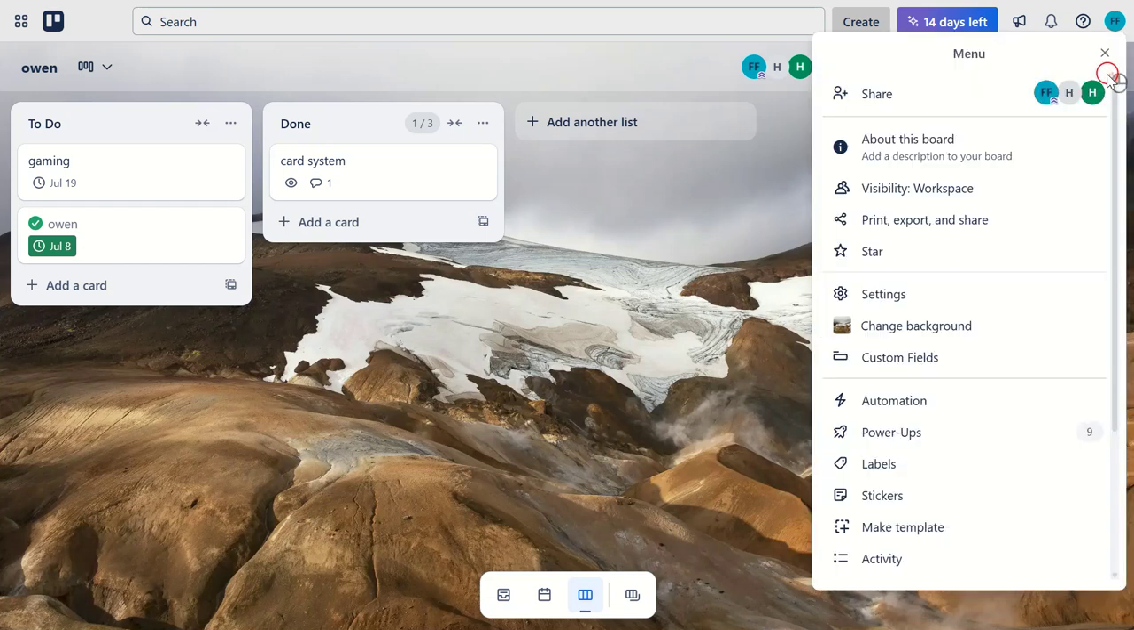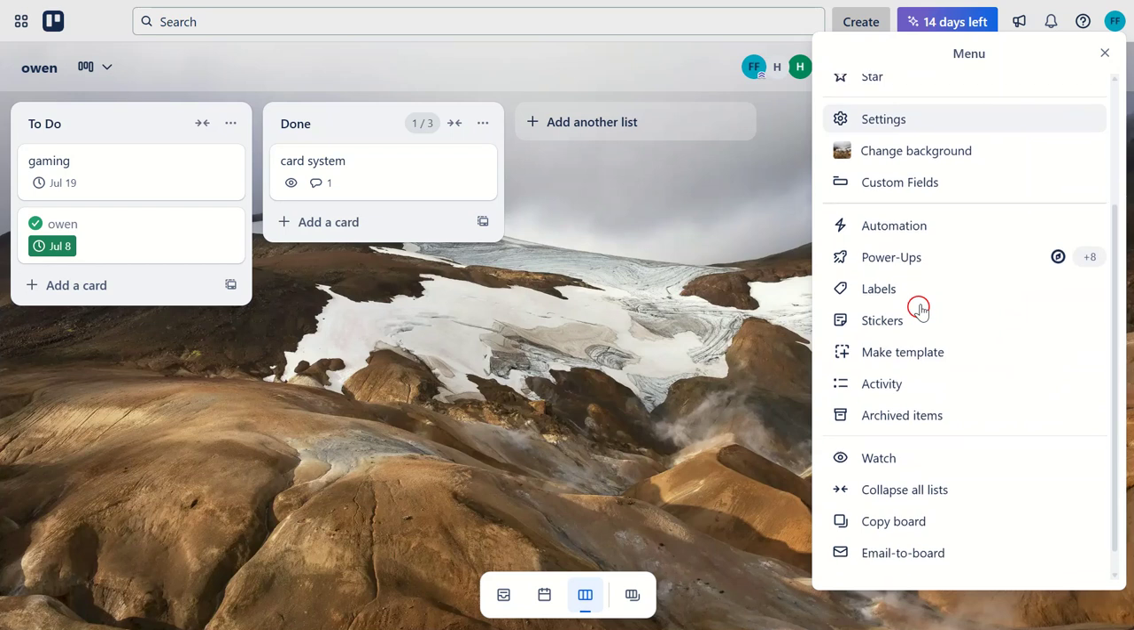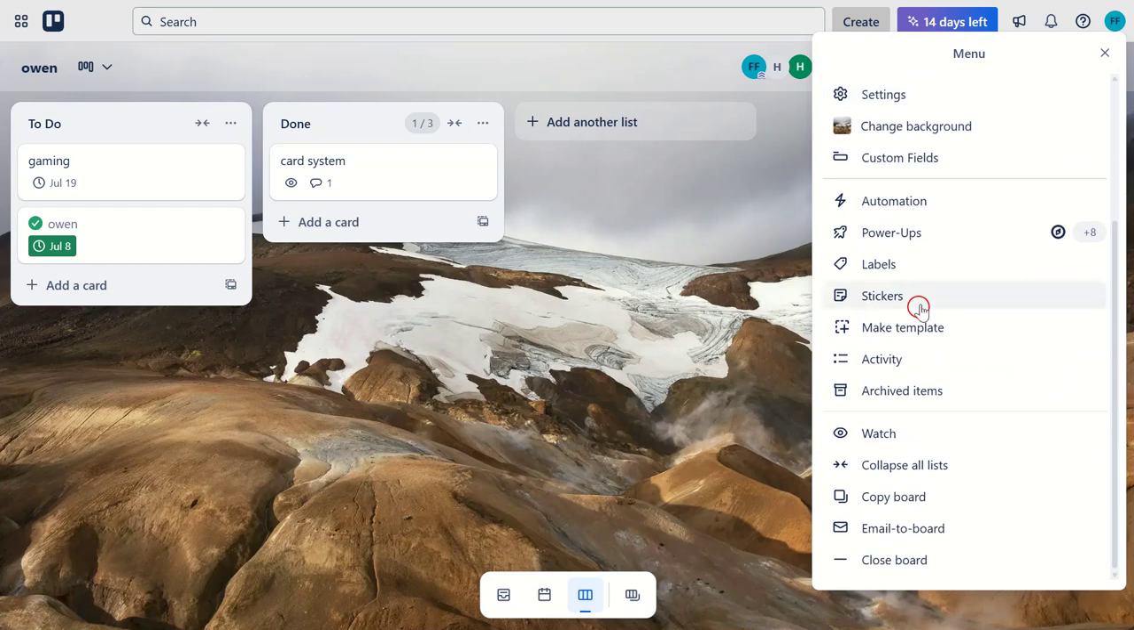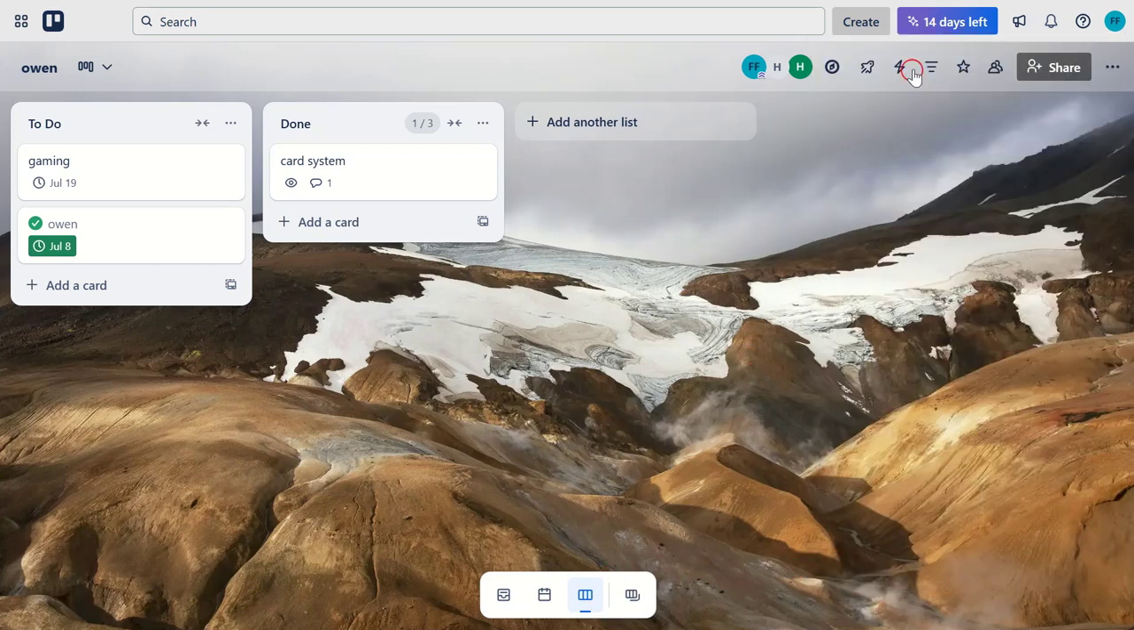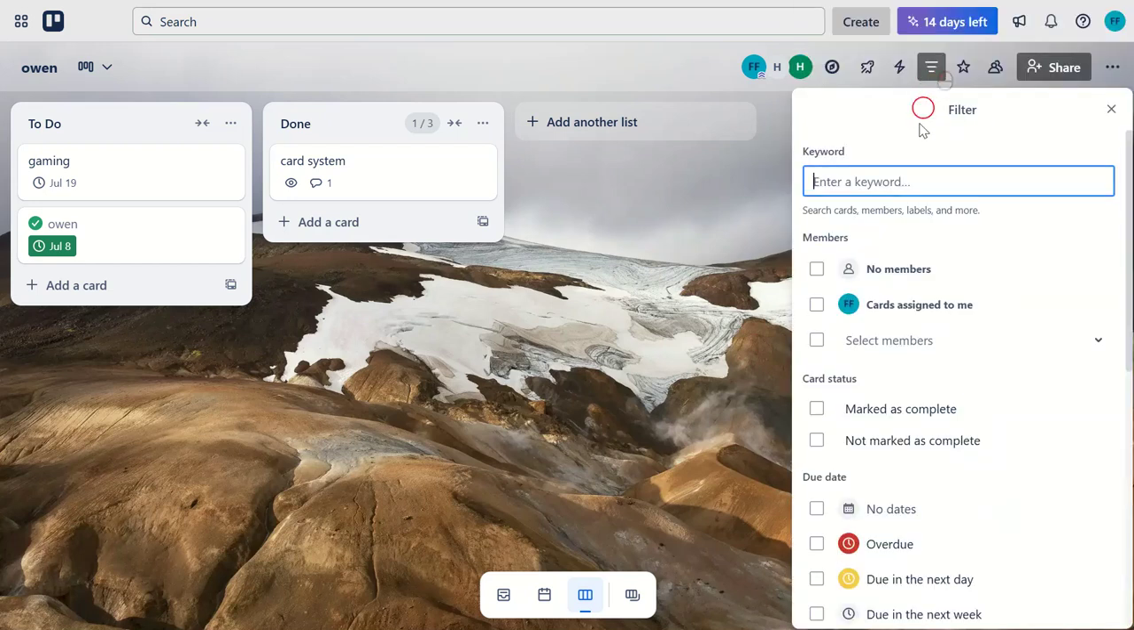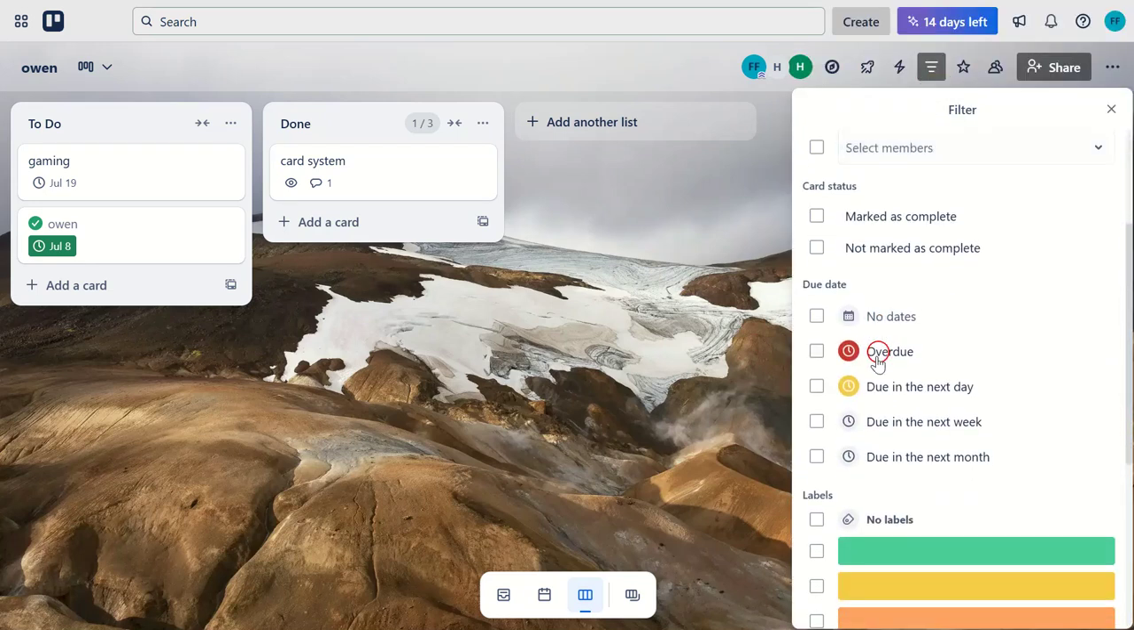Now that we've done that, let's click on the Show Menu option on the top right-hand side of your screen. The reason we do this is because the option to filter cards is located under this menu. Next up, we're going to click on Search Cards. This is where you'll type in your date or date range, such as due day for cards due today or due week for cards due this week. This feature allows us to sort our tasks based on their due date, making it easier to prioritize our work.